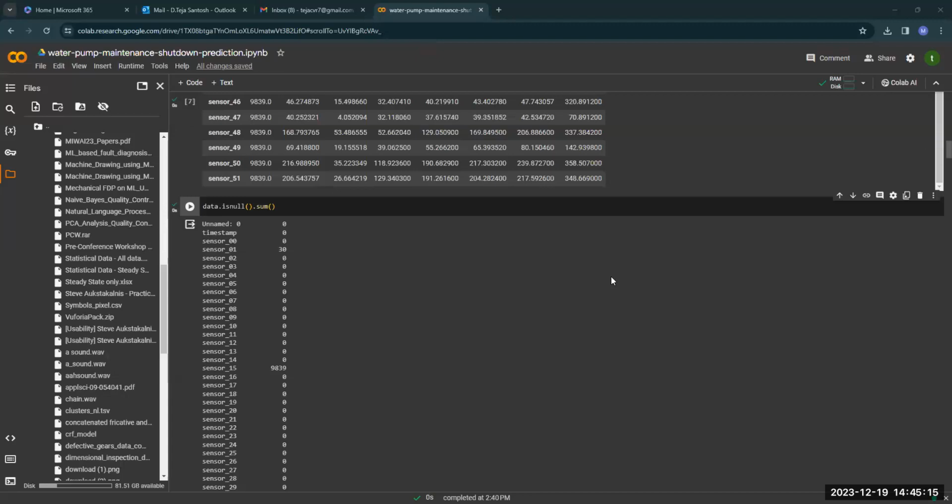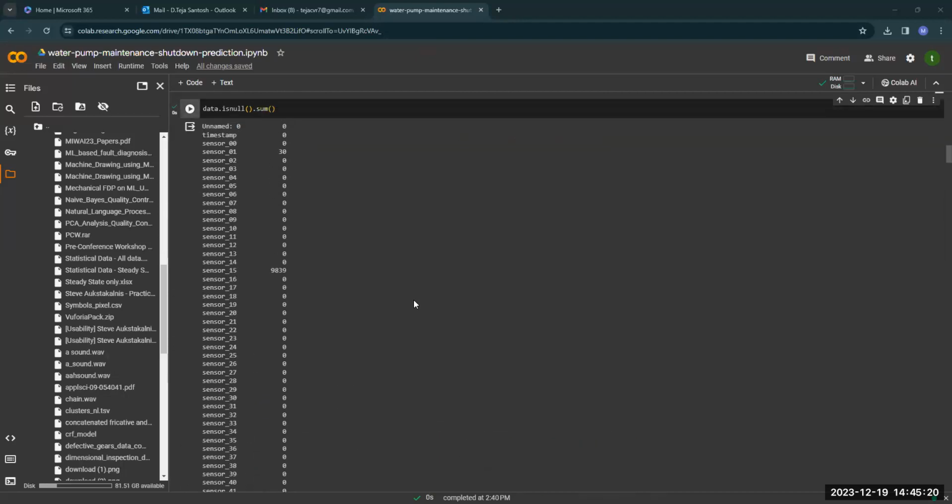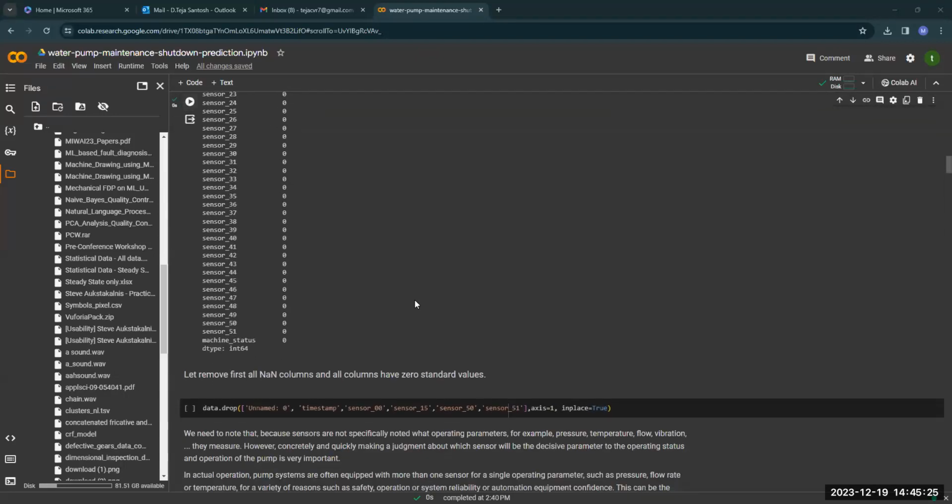Okay. Now we understood that there are two sensors in which null values are present. What we do is we will try to drop those empty values. So let us remove all the NaN columns and all the columns having zero standard deviation. In this particular data set, we are not at all interested in this particular column, because it is holding only sequence numbers. So we need to drop or eliminate this from the analysis. So we are removing this.